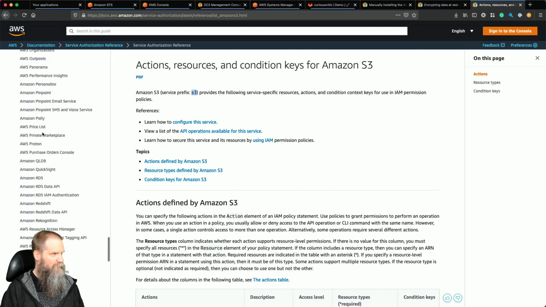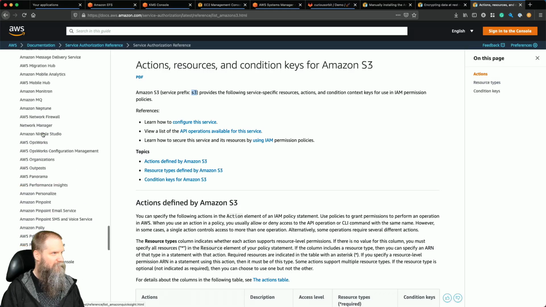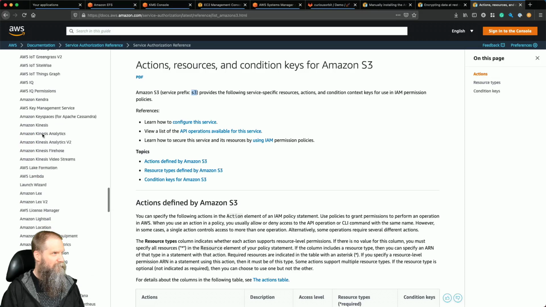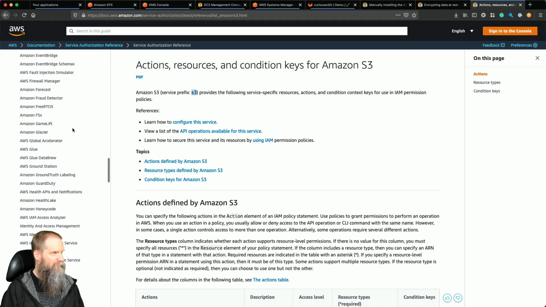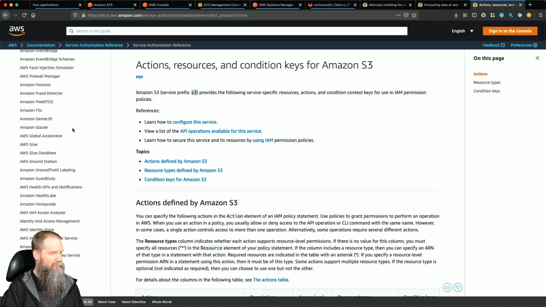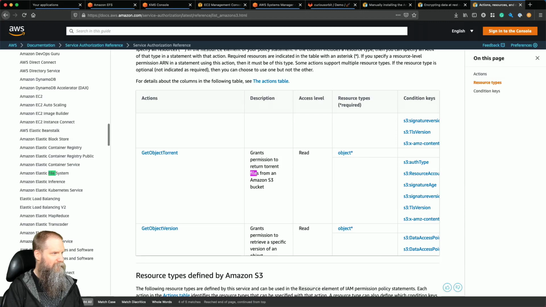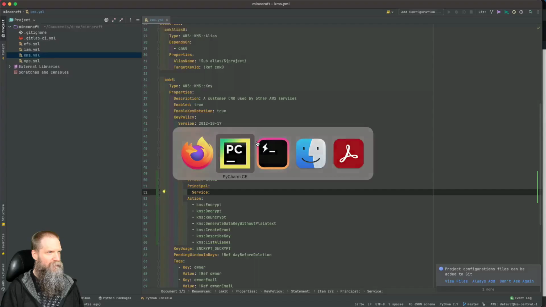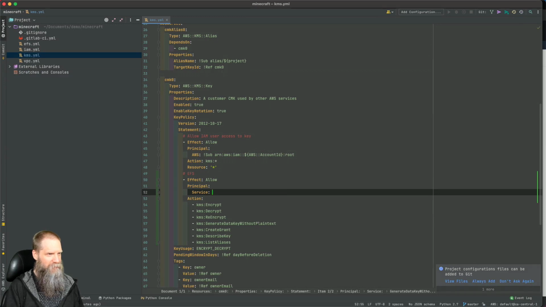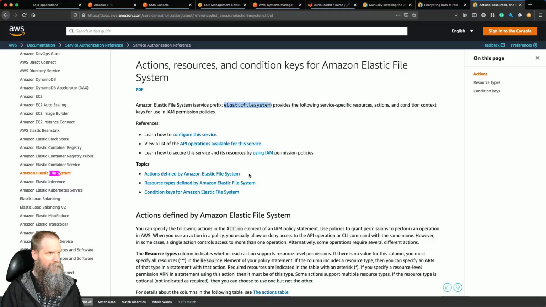So what we're going to do is we are looking for EFS. It looks relatively ordered here, although we've got Amazon, we've got AWS, so let's just do this. File system. There we go. Okay, so it's just Elastic File System. So that's the first piece that we need. Elasticfilesystem.amazonaws.com, I think. Okay, that's really all I was after.